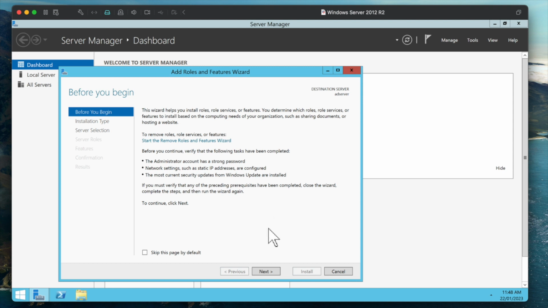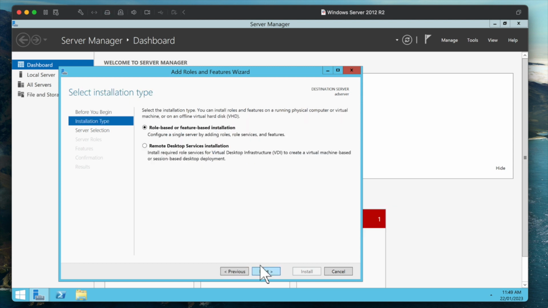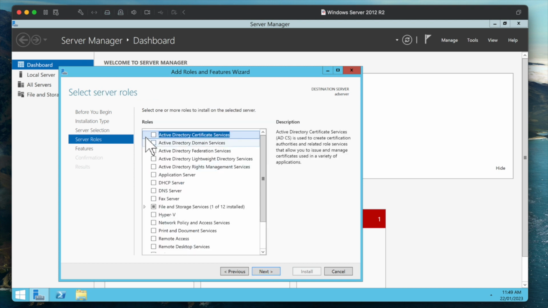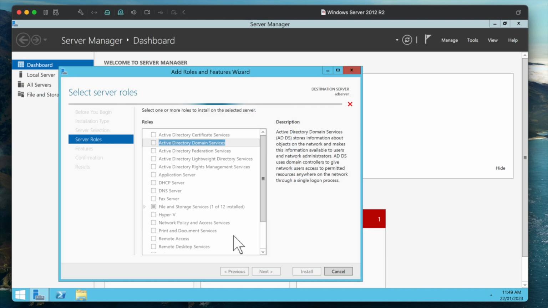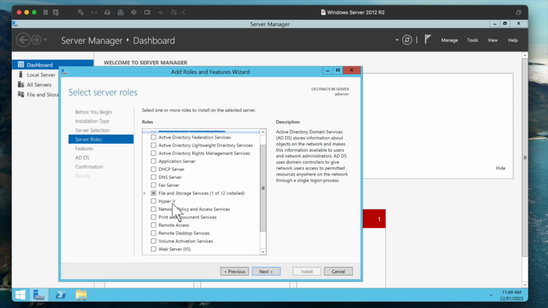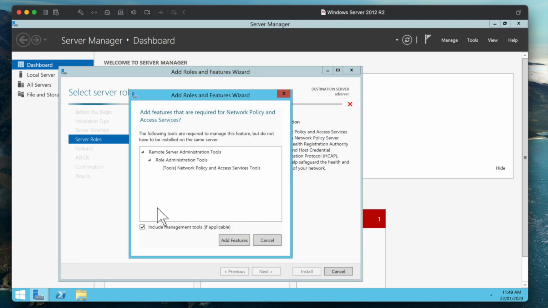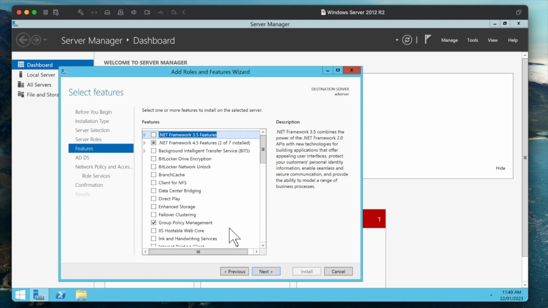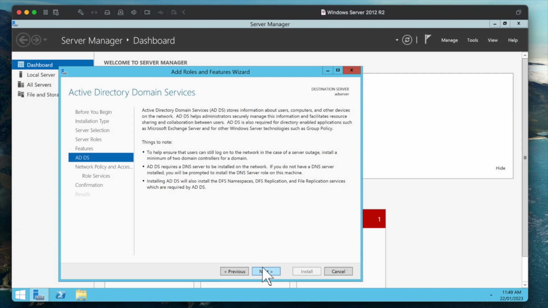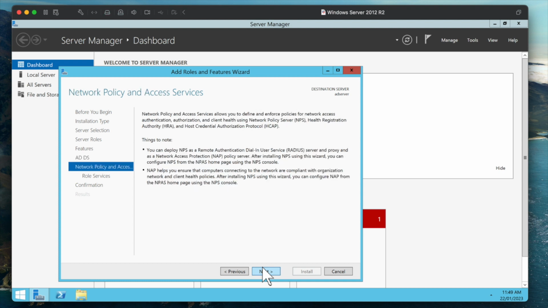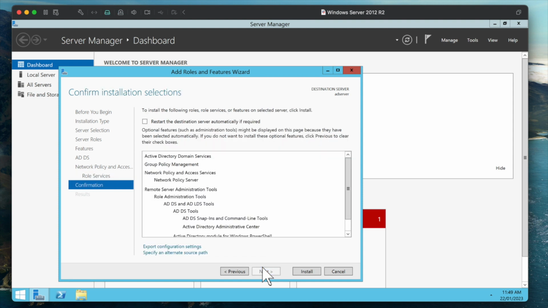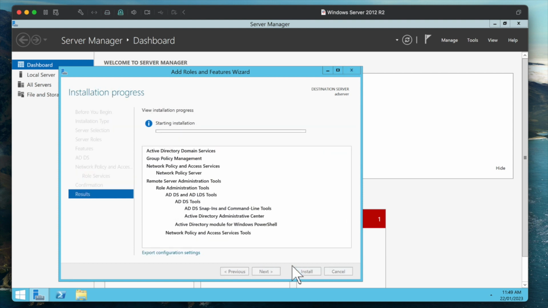Click on Next and then select the role-based or feature-based installation. Click on Next and then choose Active Directory Domain Services, as well as the Network Policy and Access Services role. Click on Next and then click on Next once again. So you just need to click on Next on all the preceding screens, and then you also need to ensure that you select the Network Policy Server option there and then click on Install.